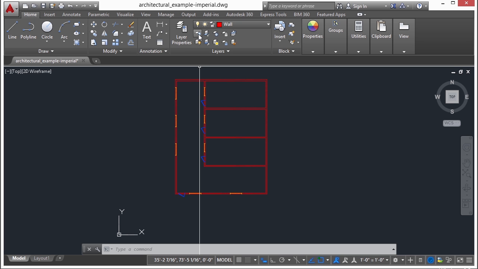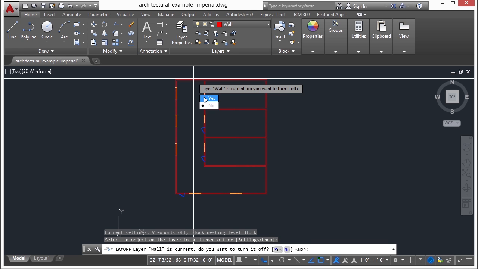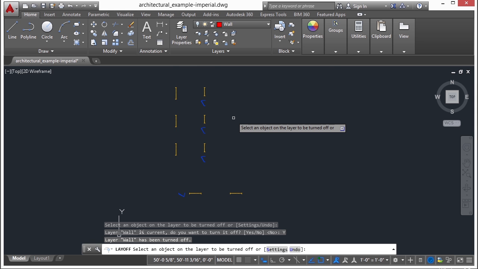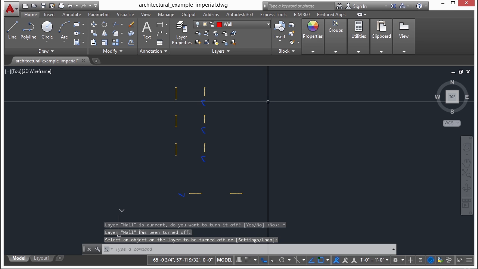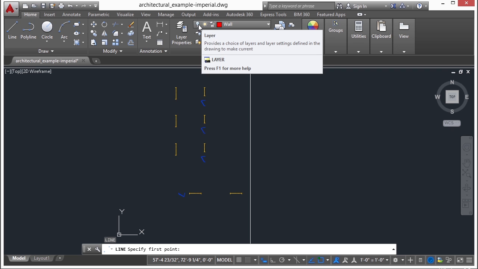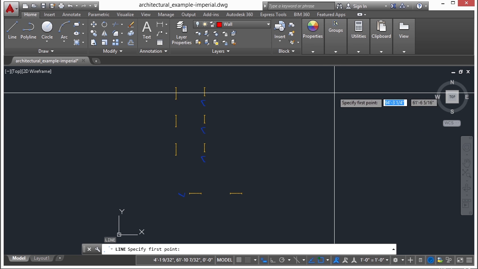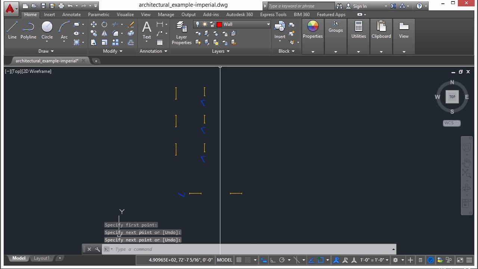Turning off a layer, you can do that by clicking right here. Click the off button and then select an object to turn off. If that layer is current, you'll get this warning. It'll say, hey, this is the current layer. If you turn this off, everything you draw is going to be unseen. So that line work is turned off. I can't see it anymore. And since that's the current layer, and you can see right here, it has the bluish grayish light bulb, that means it's off. Whenever I draw a new object, I can't see it, but it's still there.